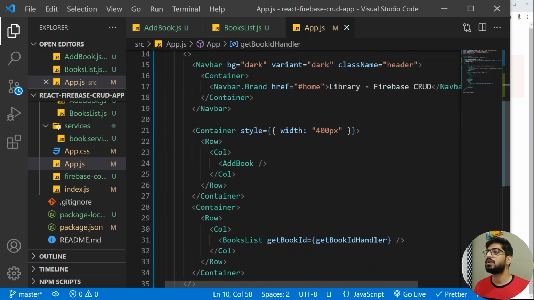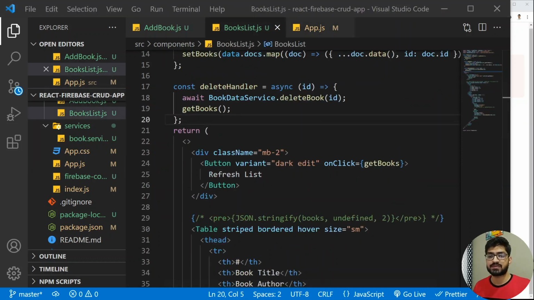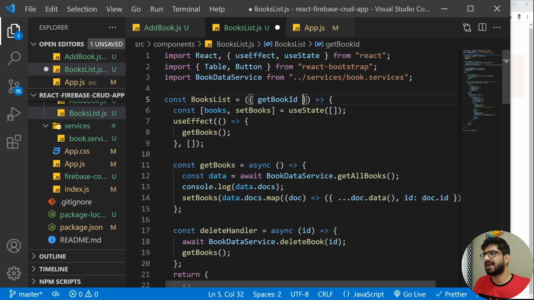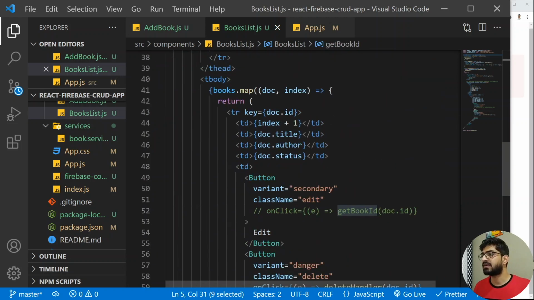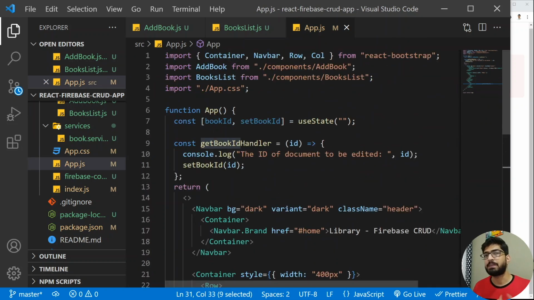Now we have passed this prop. Let's use this prop in our book list. So I will go here in the book list and let's destructure the prop first. I'm going to destructure the prop and add the get book ID. Now we can use this and we can have an on click here. Now uncomment this, and let's see if we click on the edit button, are we able to get the ID in our app component or not?